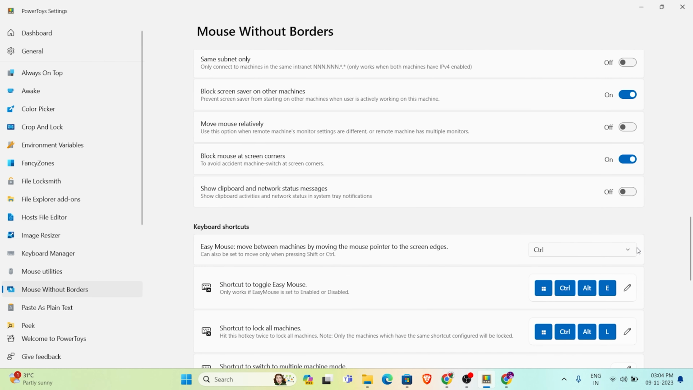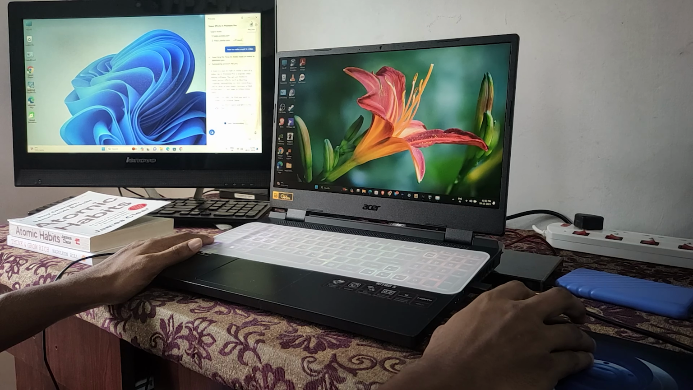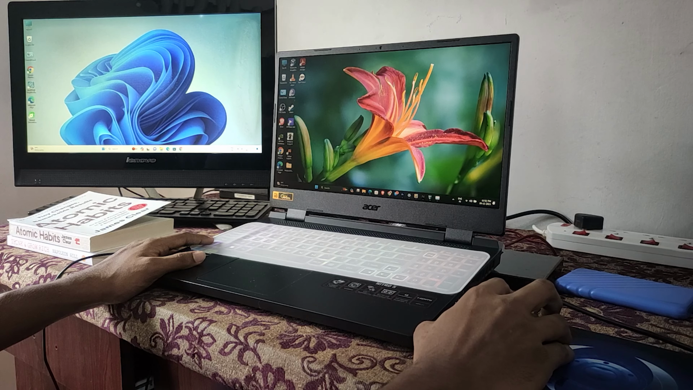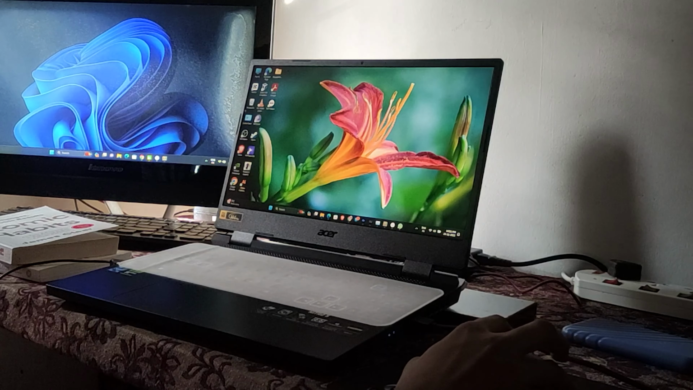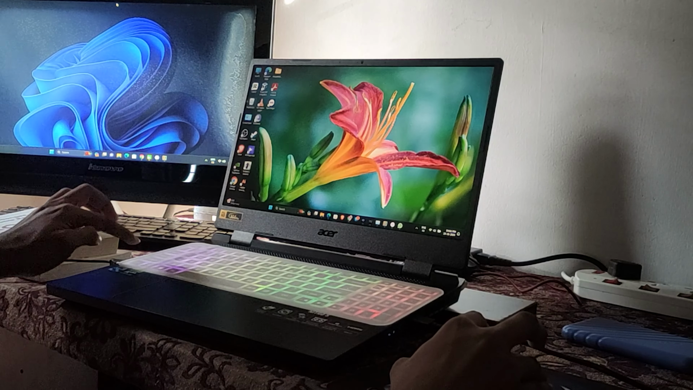Further down in the settings, you'll find a section for keyboard shortcuts. You can choose a key, such as Ctrl or Shift. This setting ensures that the cursor will only move to the next PC when you press the chosen key. This is a handy feature that prevents the cursor from accidentally moving to another PC.